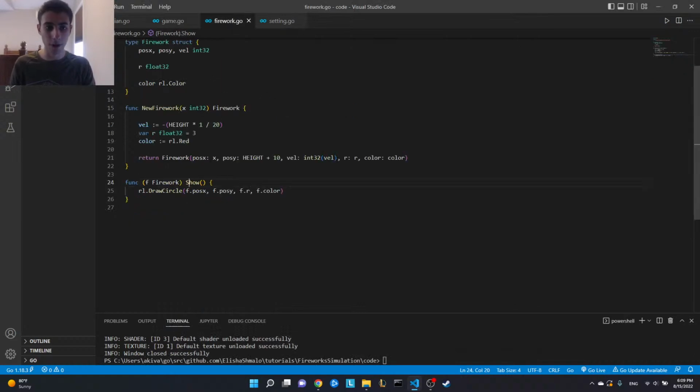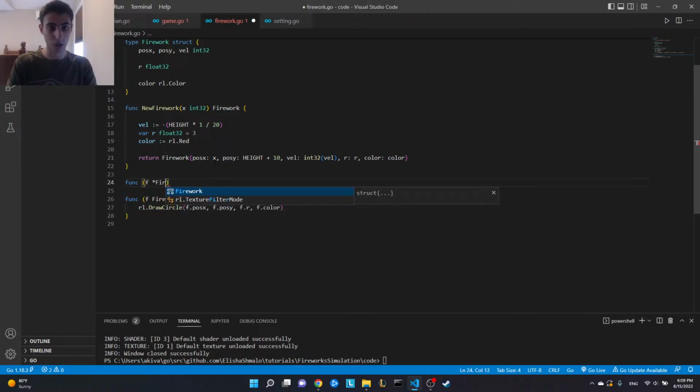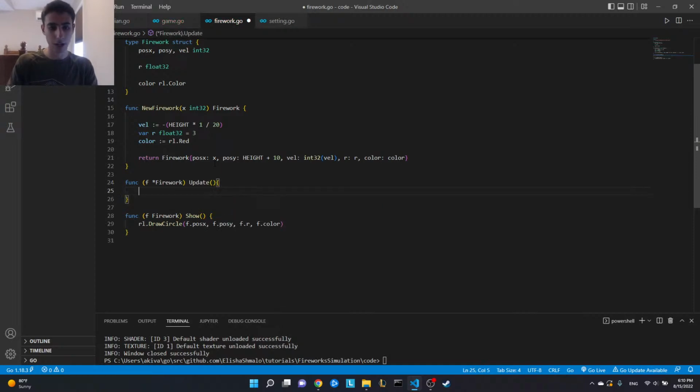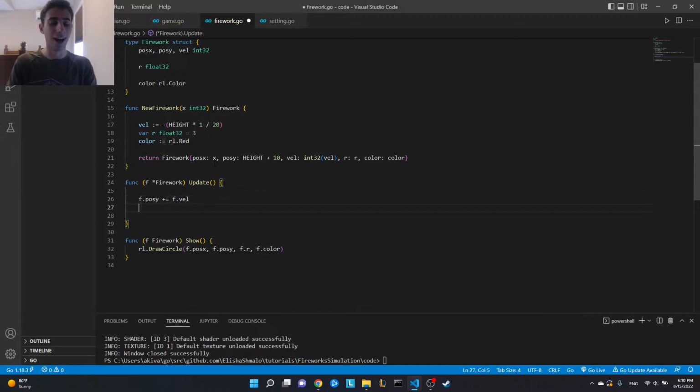So we have to make a new function for updating the fireworks so that the position actually flies up using the velocity. So we'll say func f, and this time we're willing to be a star firework because we are modifying it. Update. We're updating the firework, and we are going to say very simply that f.posY plus equals f.velocity. That's just simple physics. And yeah, I think that's all the update function needs to do. So there you go.